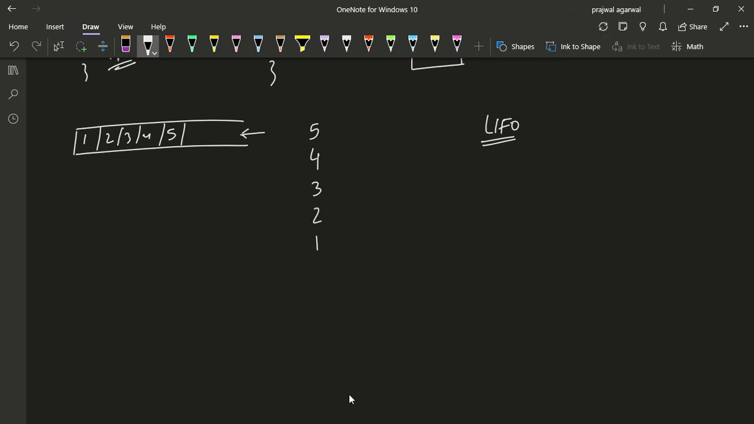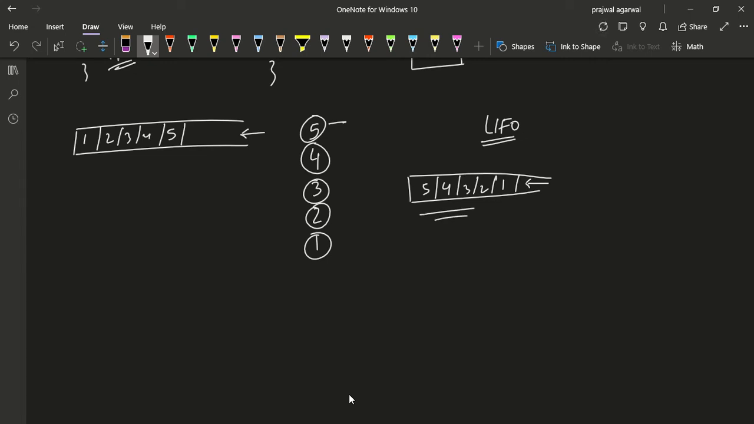All right, so how do we approach this problem? We have to reverse it, right? So our approach should be that we pop out all the elements, and then we insert them in such a way that 5 goes in first, then we have 4, then 3, then 2, and then 1. This is how our program should be performing.